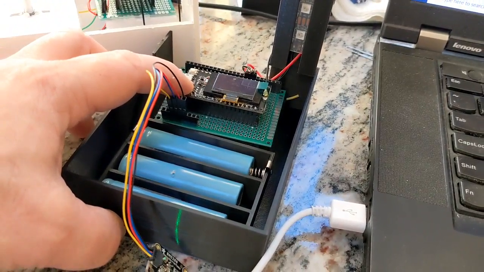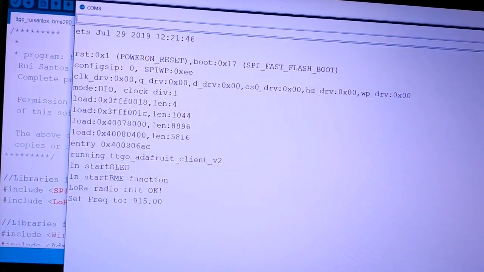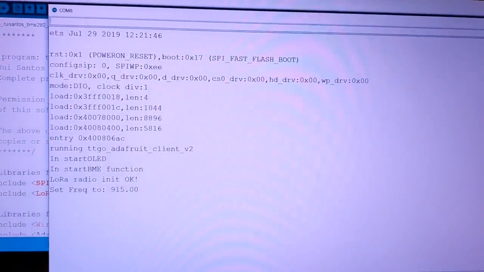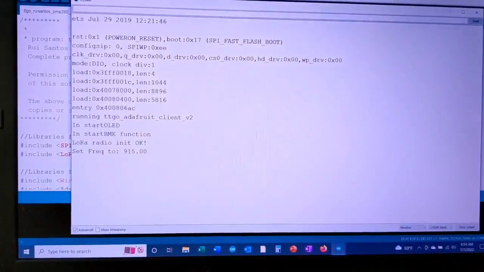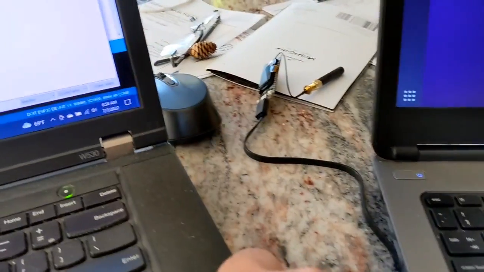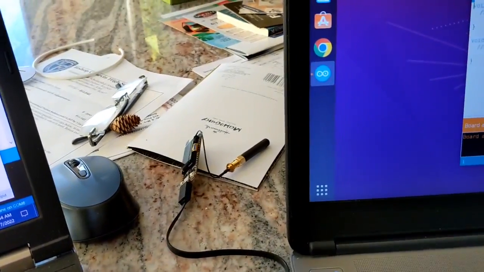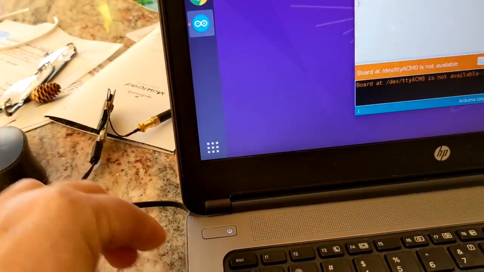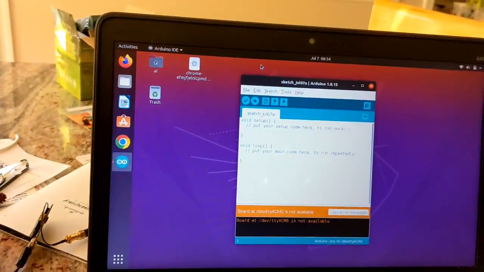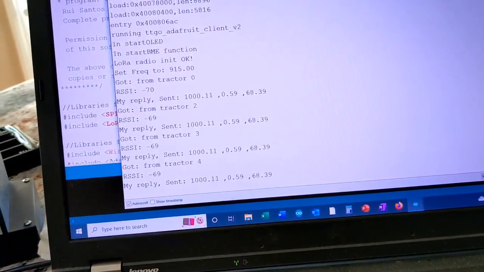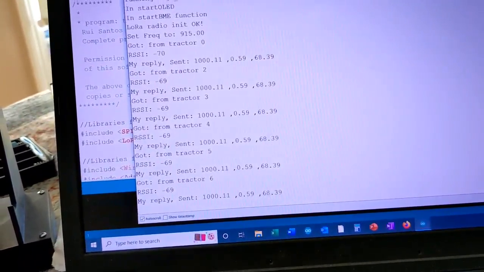So if I reset this, you can see that it processes part of the code, which we'll share in a little bit. But it's effectively just waiting. Now, if I give this TTGO board power by plugging it in, what you can see is it starts processing.